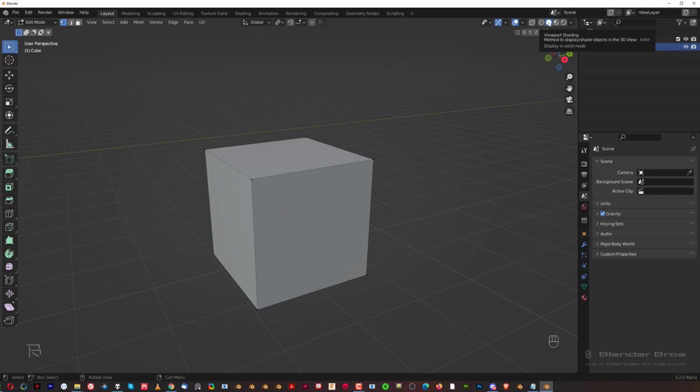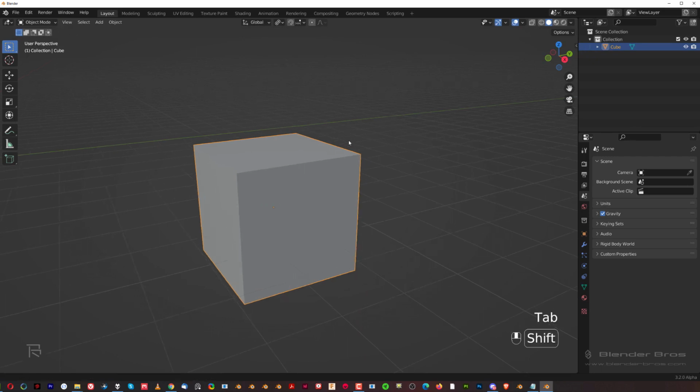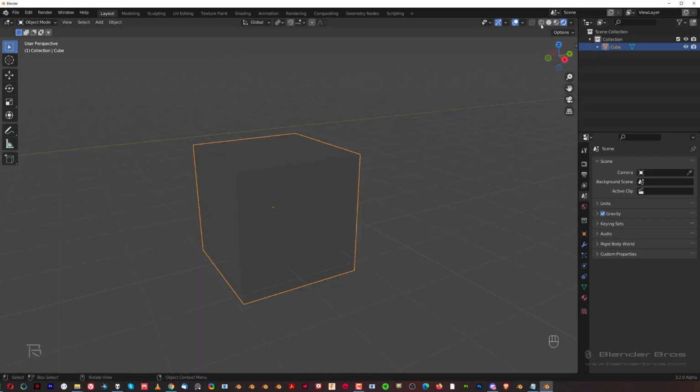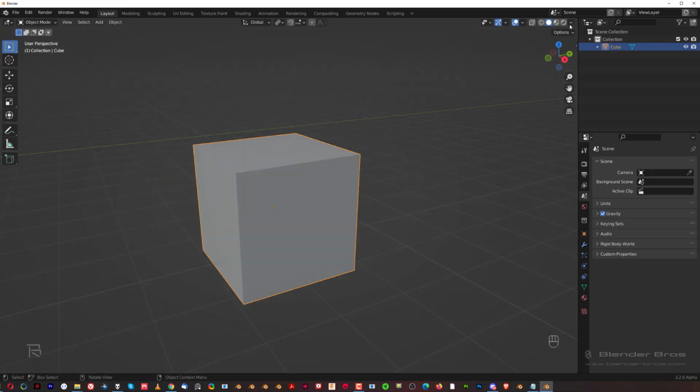This sphere here actually stands for shading. That's viewport shading. Let's just press Tab to go back to object mode. This one is for viewport shading. It's a basic shading when you model. This one is look depth, so it's kind of like a render preview. And this one here is a render tab, okay? We're going to be talking about it later. So let's go back here.